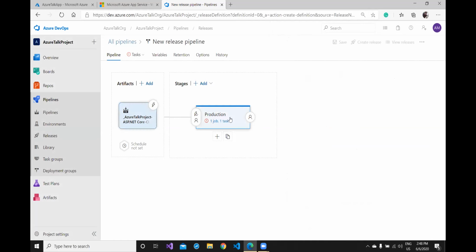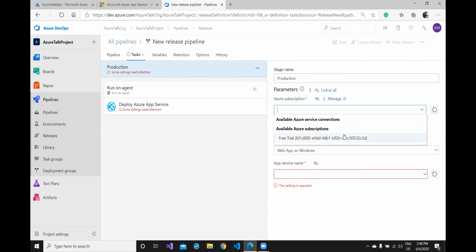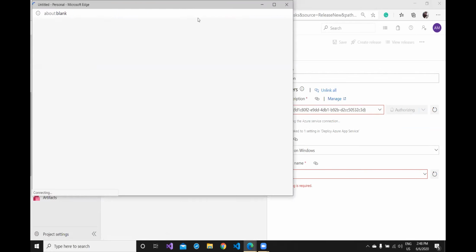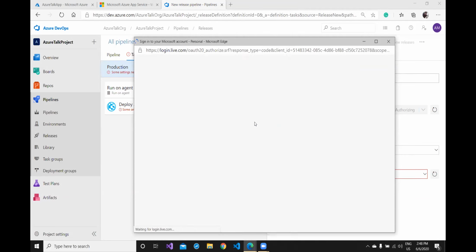That is the stage where I wish to push my code. So in this production stage, I will click on this, and you see some settings and it says needs attention. On the right hand side, my production stage needs some Azure subscription validation. We have to authorize this. So let me select my subscription. This is my subscription ID, and I need to authorize this first. Click on this. A new pop-up will come where I have to give my credentials, username and password.